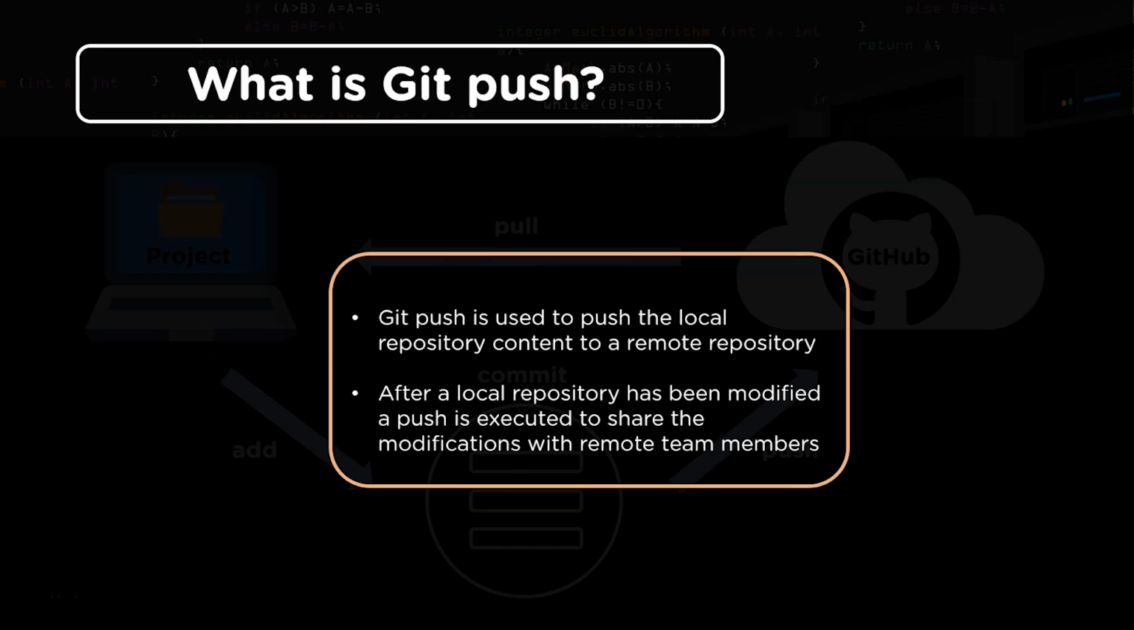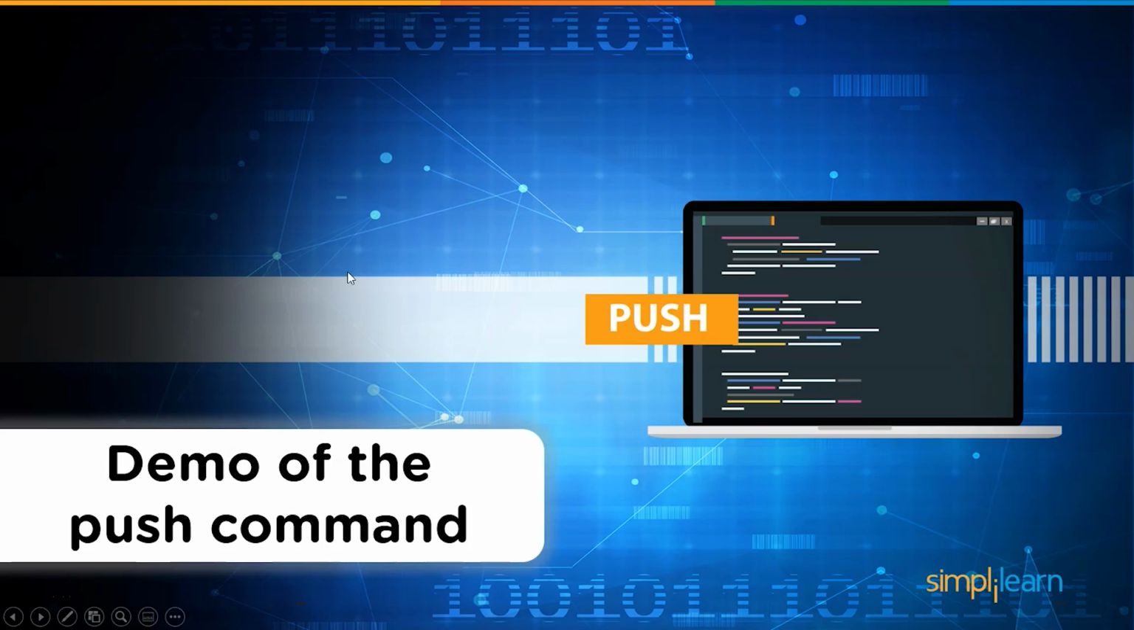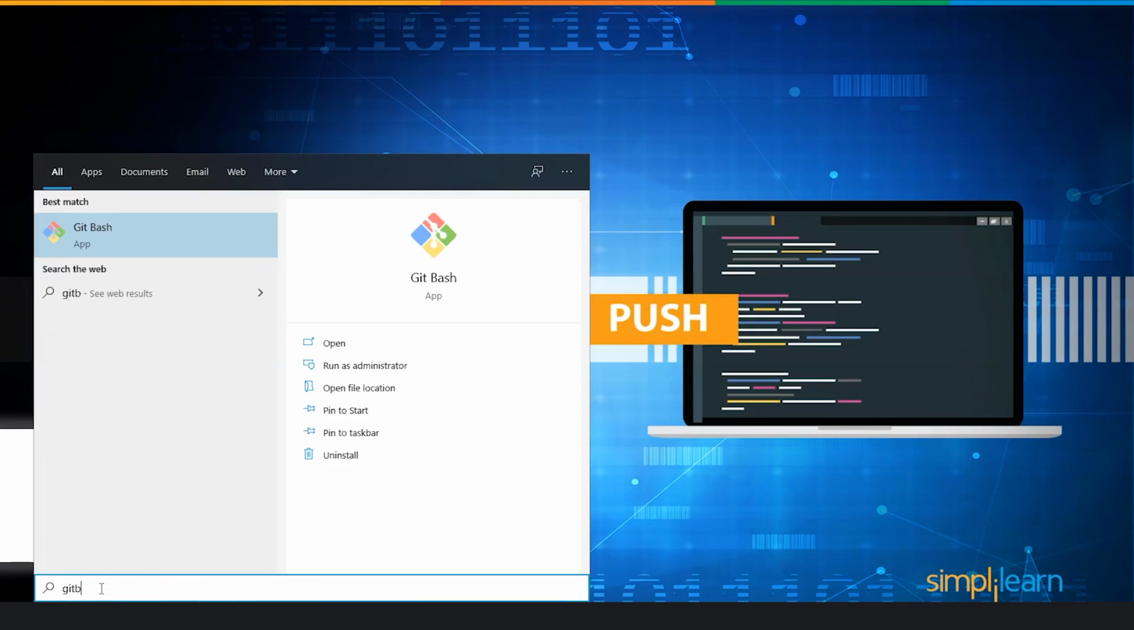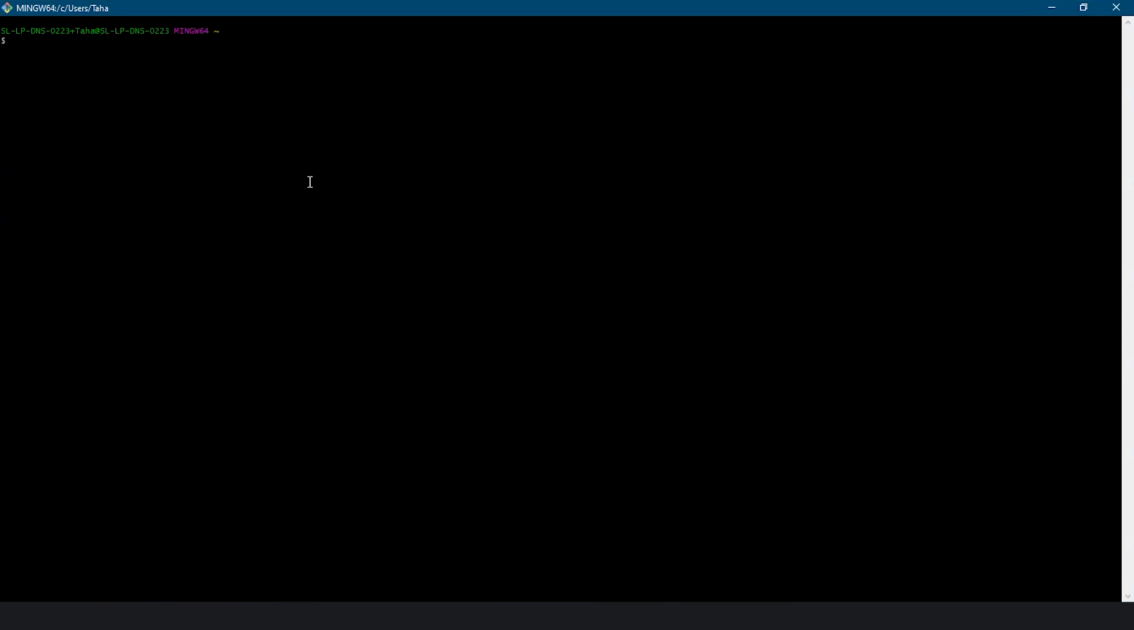Now, when we know about git push, let's have a look at the demo where we will push files and a folder to the Git repository. So now, for the demo, we will begin with opening our Git Bash. In the Git Bash, we will start with configuring our name and email ID.